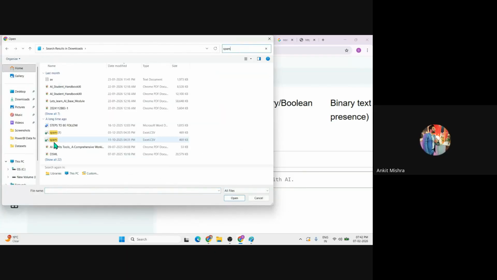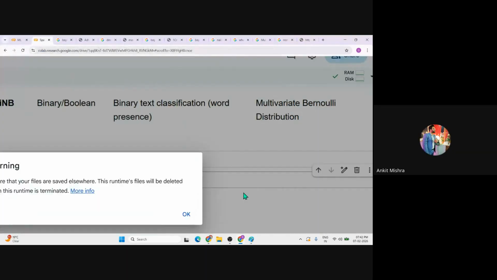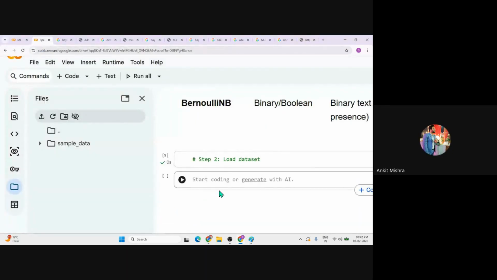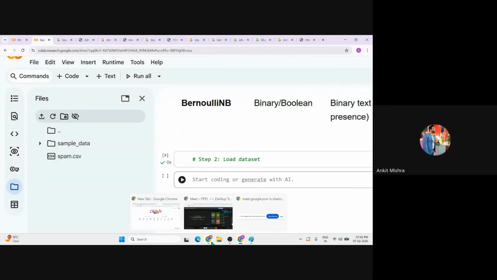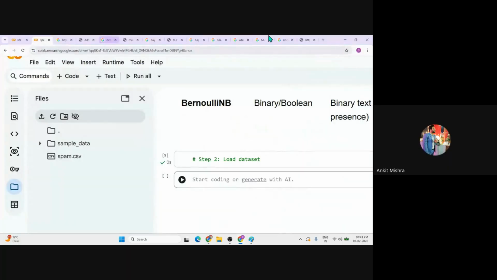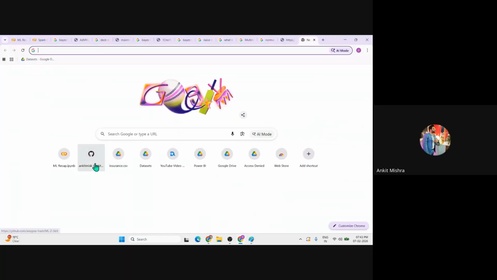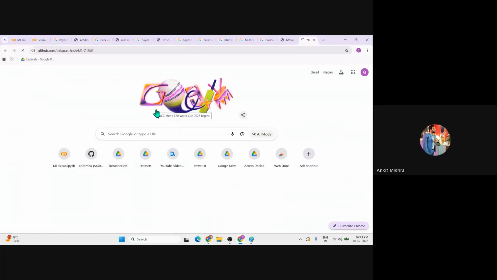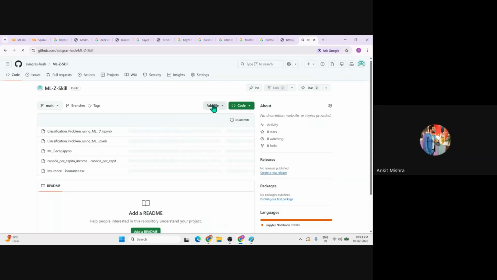Let me just search the spam one. If you want it, I can send this data to you guys. Can I send it here, right? I'm not getting the option to send it here. So let's do one thing: I'll go to my GitHub profile and upload the data there directly.